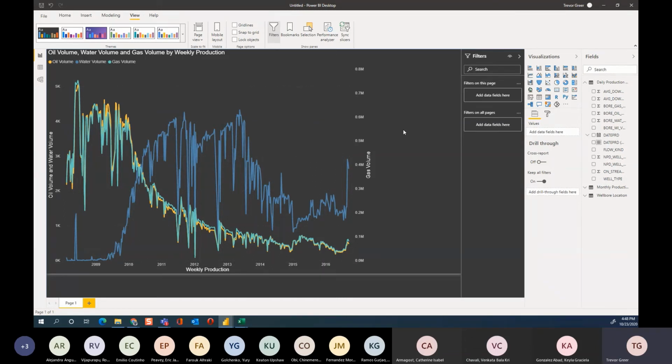Next, we want to add, let's say, downhole pressure. We can add a visualization for that here. Or, sorry, actually, the next thing we should add is a slicer so that we can show a particular well instead of the average among all the wells. So we're going to come back to our Home tab, and then we're going to click on New Visual.